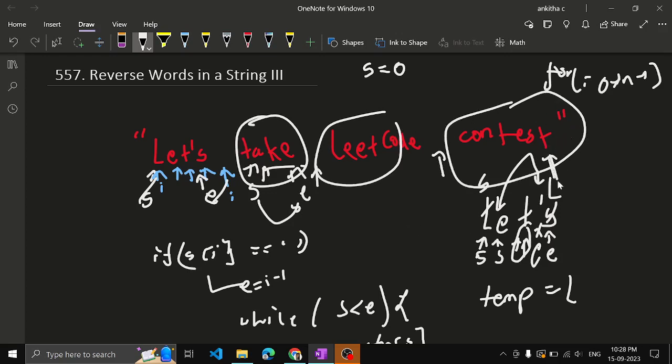So one more thing which you have to notice is either s of I is equal to space, or what if you are here at the end, I is pointing here, will you get any space? No. Then what we have to do? Otherwise we have to give an or condition, or as I is pointing to n minus 1, that is the last position in the given sentence.